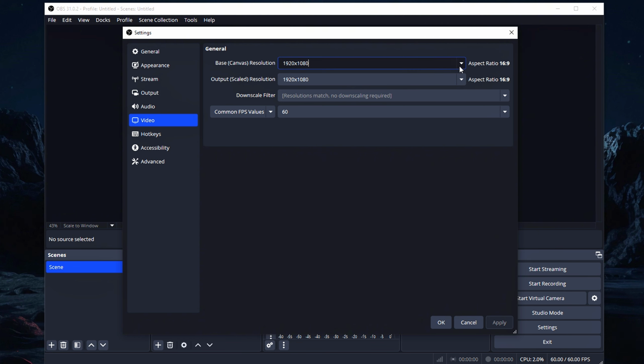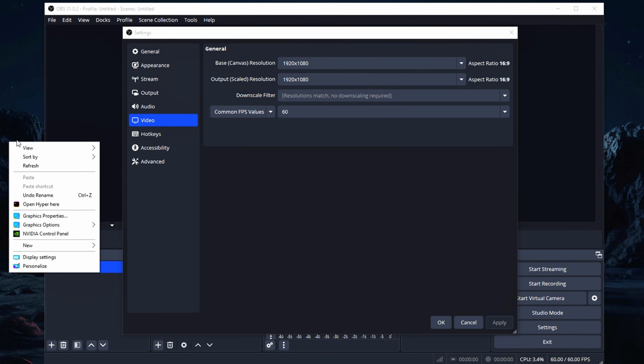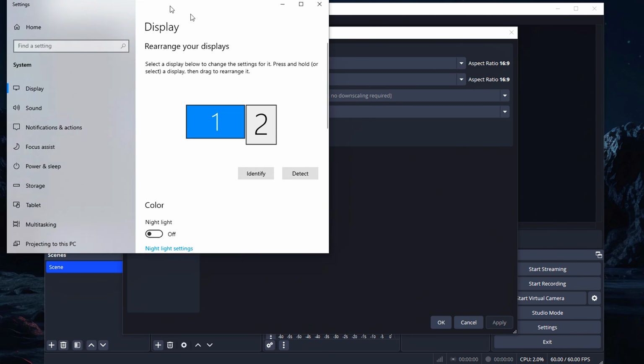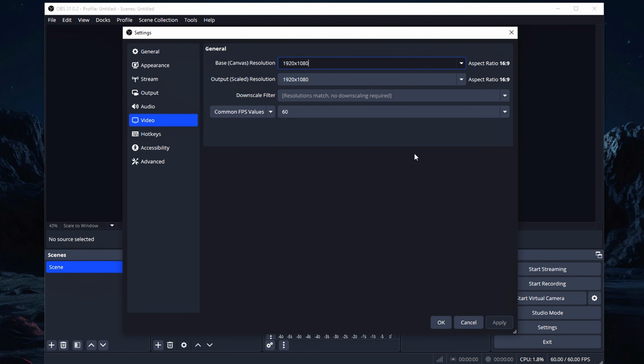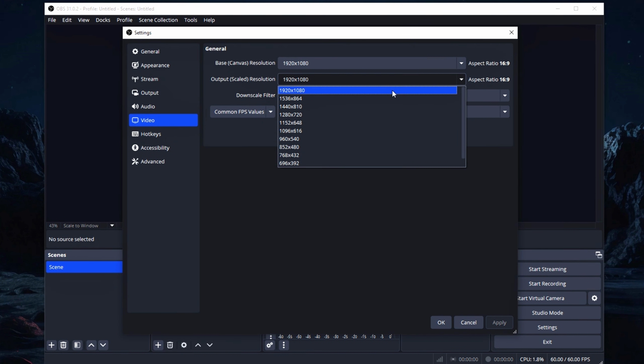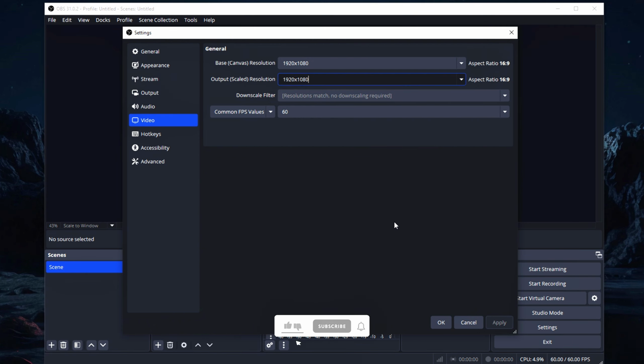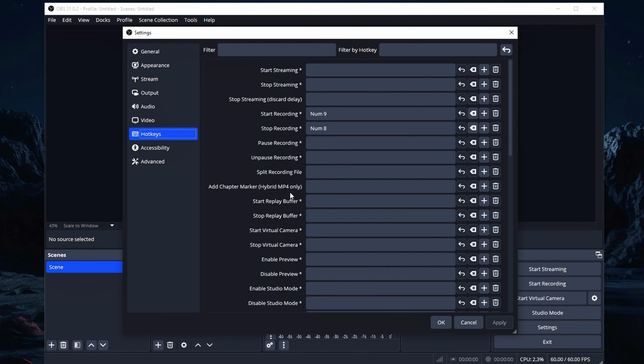Base, Canvas, Resolution. Use your screen's native resolution or 1920 by 1080. To check your screen resolution, right-click your desktop, Display Settings. Check your display resolution. Output, Scaled, Resolution. Set this to 1920 by 1080. Downscale filter, Lanczos, Best quality. FPS, Common FPS value 60. If you chose 4000 bitrate earlier, consider using 30 FPS for better image quality. Click Apply. Next, go to Hotkeys.